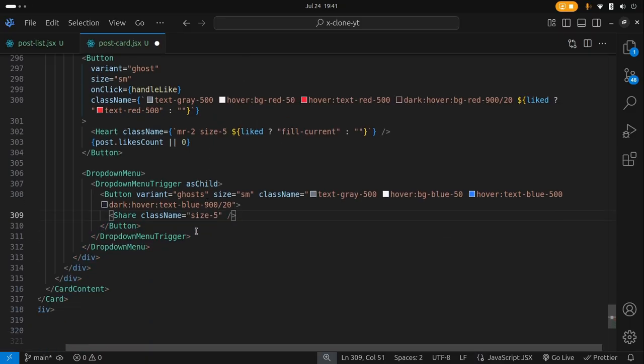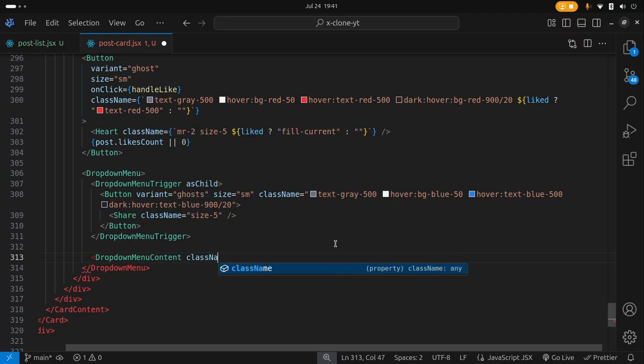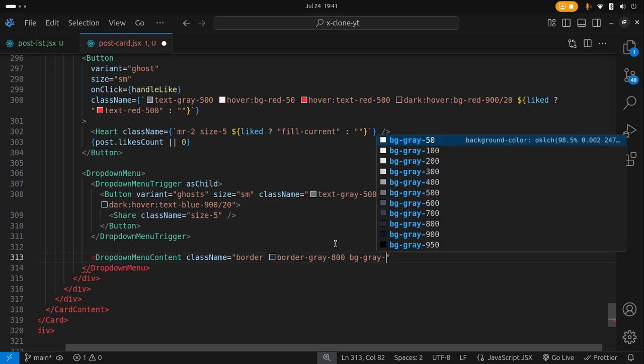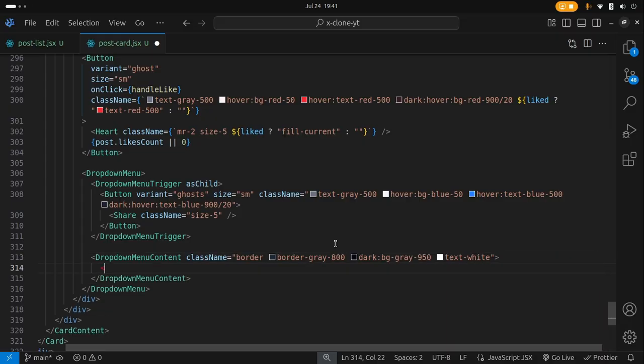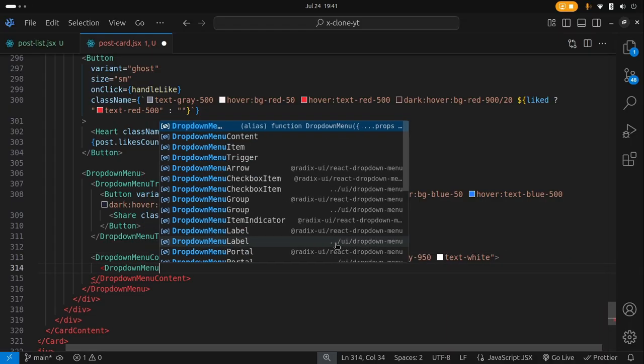Below the DropdownMenuTrigger, we're going to have the DropdownMenuContent, and this is going to have a class name of border, border-gray-800, bg-gray-950, and text-white, like so. I think this should apply on dark mode classes, and we're going to see how it looks on light mode. We're going to correct it, but inside this we're going to have DropdownMenuItem.